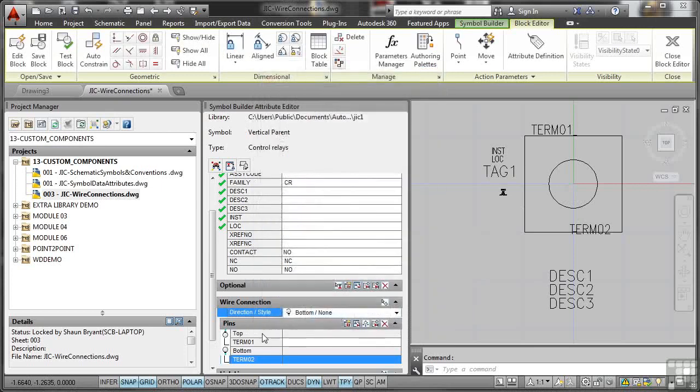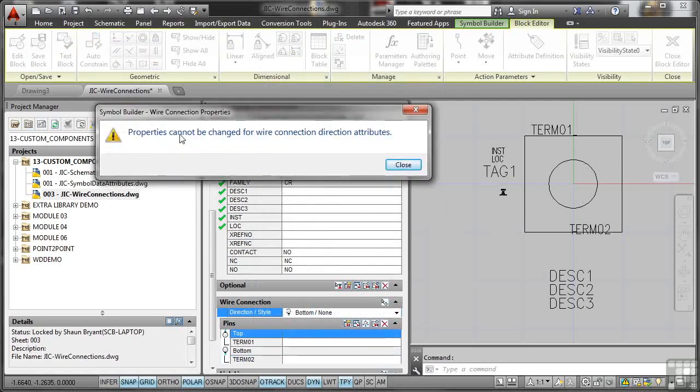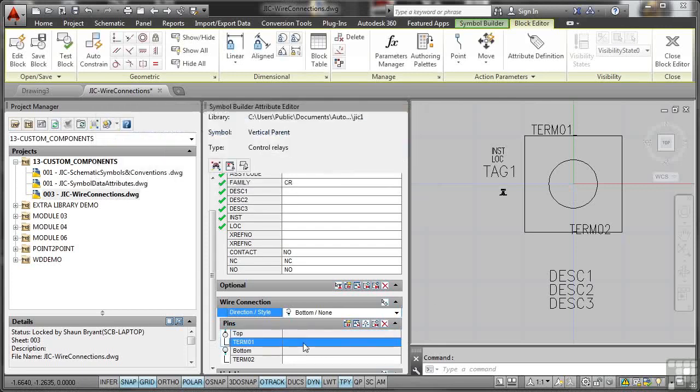Now if I click on top here, can you see I can adjust the properties of that? Or can I? Because it's a top wire connection, I cannot change the direction attributes for the properties. What I can change, if I just close that, is the actual setting there. So I've got a top connection and I've got a bottom connection. They're in place now.